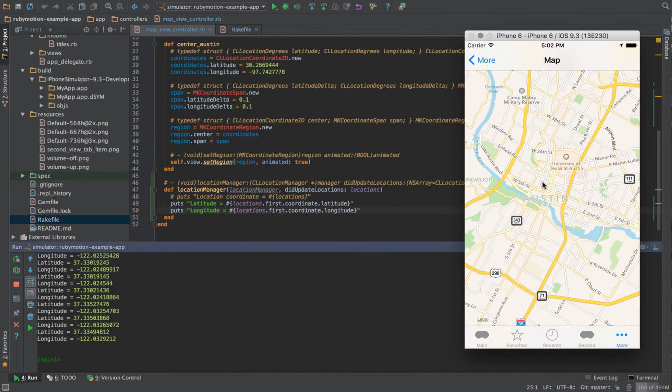All right, so that's pretty much it for this video. I just wanted to show you how to get the current location and place that into your console. And now that you have your current location, you can go ahead and update the map with your current location via those coordinates. And I might just do that in another video, so stay tuned.